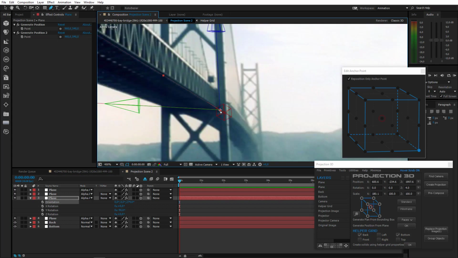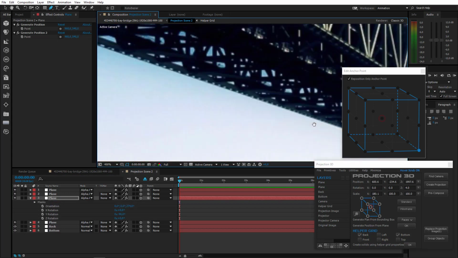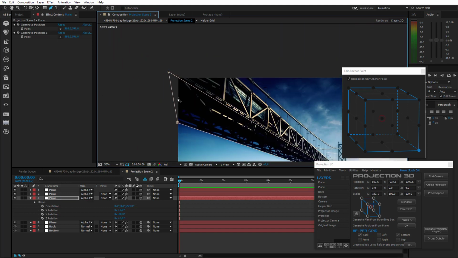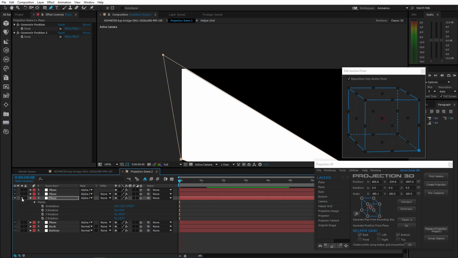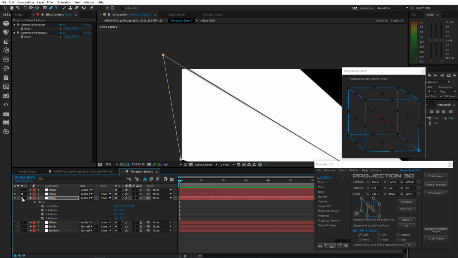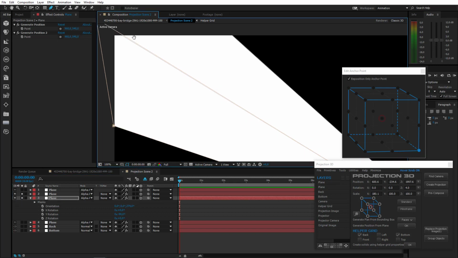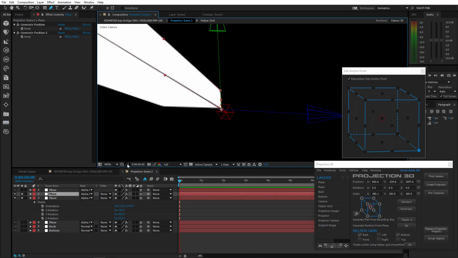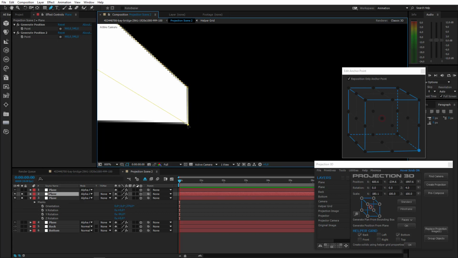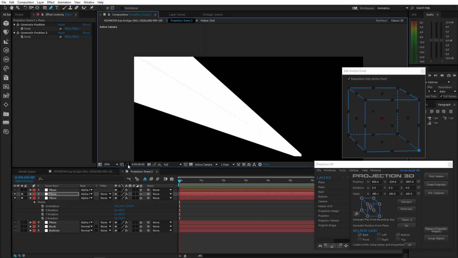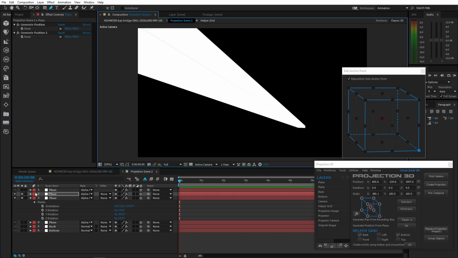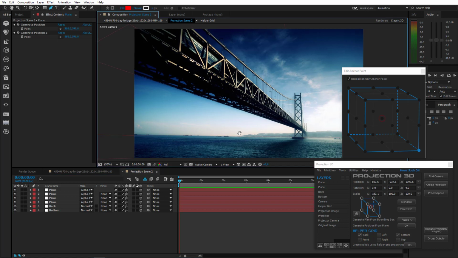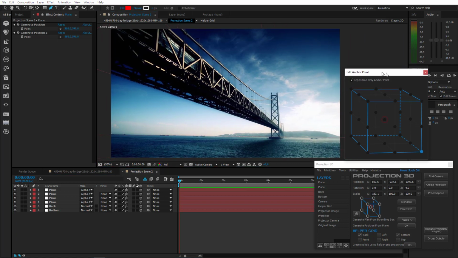And all we gotta do is draw a mask. Perfect. Let's check it out. Adjust a little bit to cover the black area. Great. Well done, guys. We did a great job there. Now let's get to the second cable.